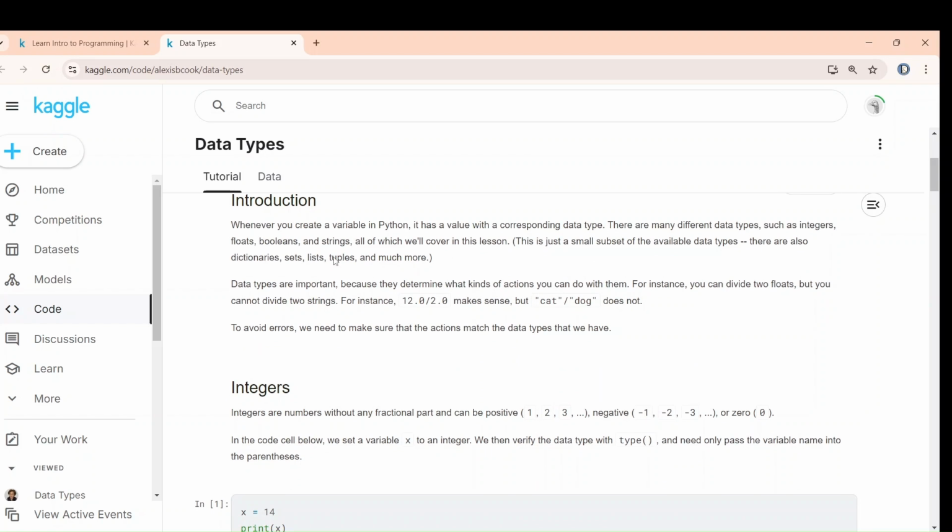Okay. Now here in this course, we will study floats, boolean, strings and integers. These are a small subset of available data types. There are also others like dictionaries, sets, lists, tuples. These are also different kinds of data types used in Python. But they have said that they are not included in this chapter. First, we will learn about the basic data types.